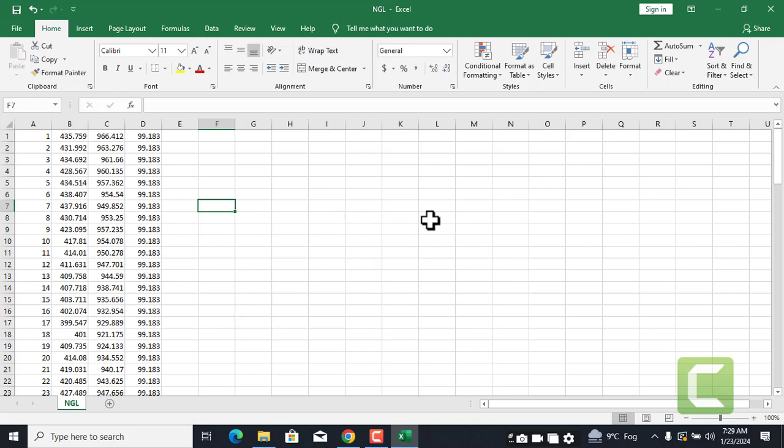Inshallah, in the next video I will tell you how we can import these points into Civil 3D. How can we import this file to Civil 3D?